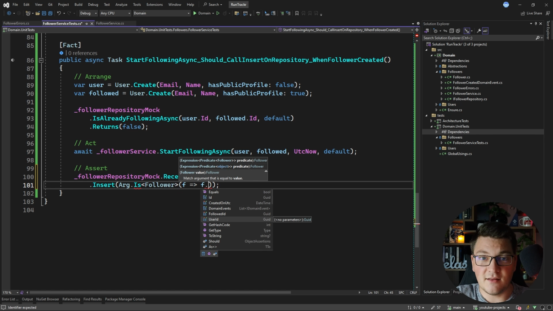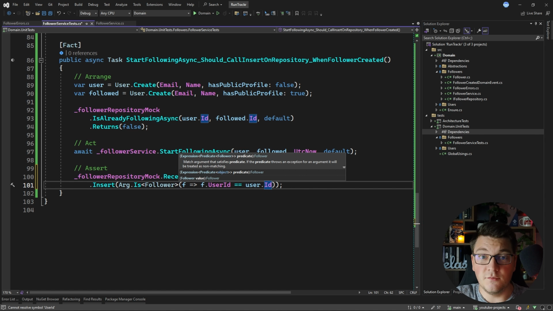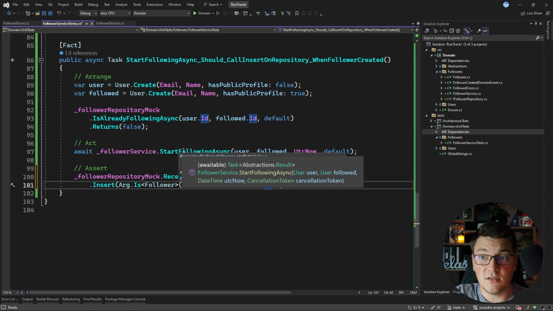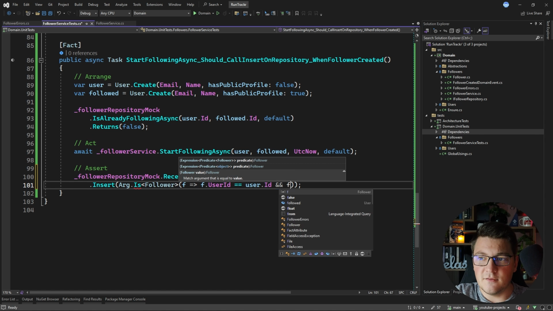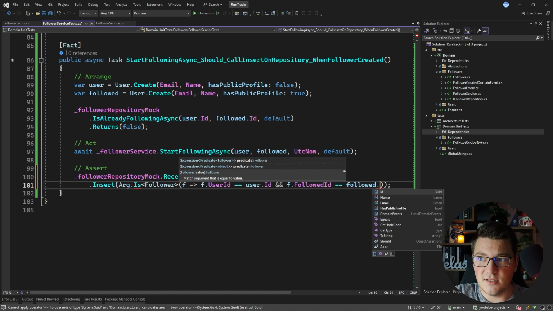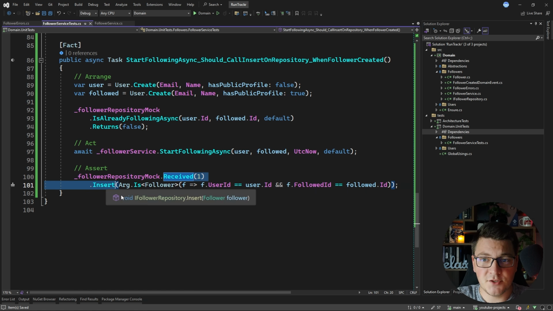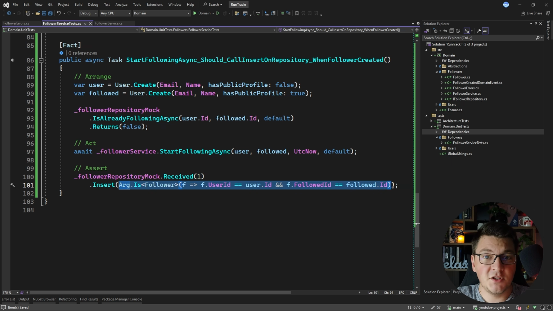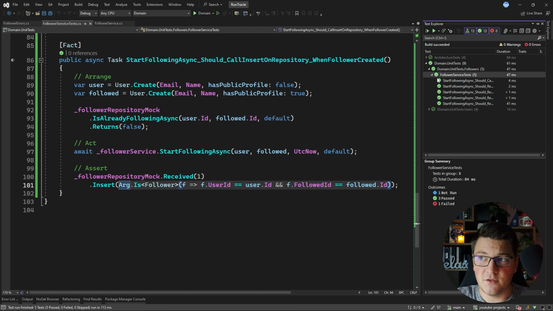So I'll check that the follower user ID is equal to the user ID of the user that we are passing into the start following async method. And I'm also going to verify that the follower's followed user ID matches the actual followed instance's user ID. So this is what a test verifying our mocked instance would look like. We're checking if the insert method was called with an argument matching this predicate. And if I run all of my tests again for the follower service, you'll see that they are all passing.